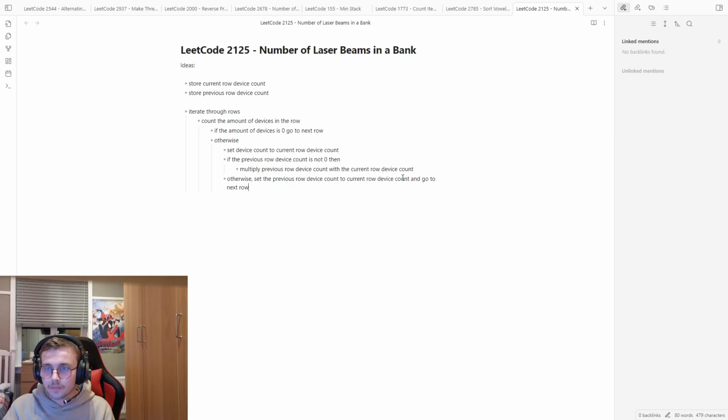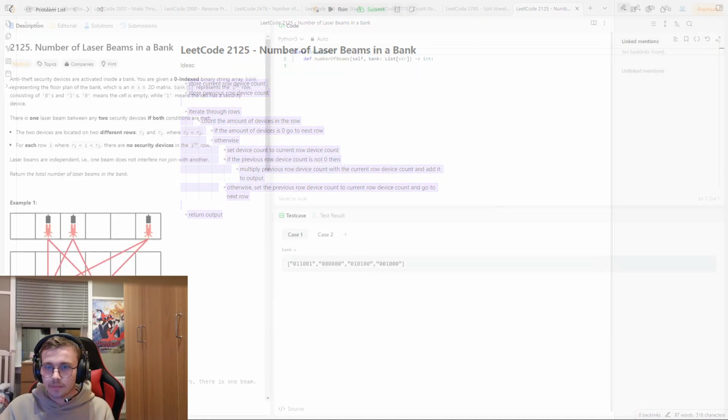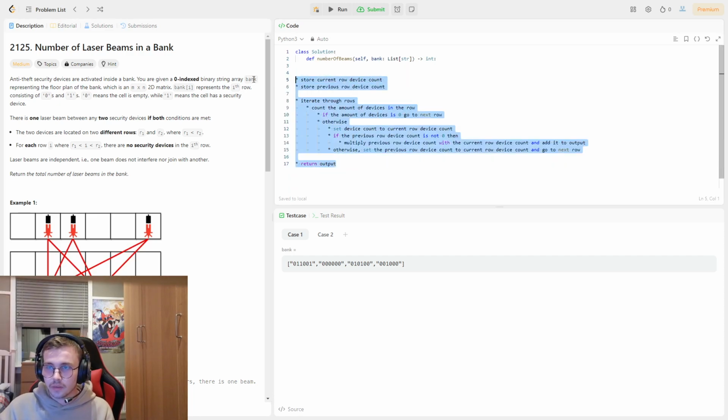Cool. And add it to output, and then we're just going to return output here. Cool. And that should be all we need, I think, to do this. Let's take all this pseudocode and turn it into real code.